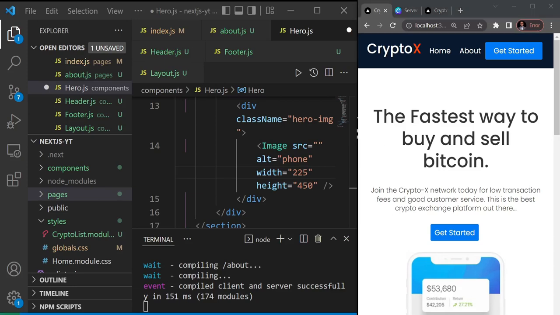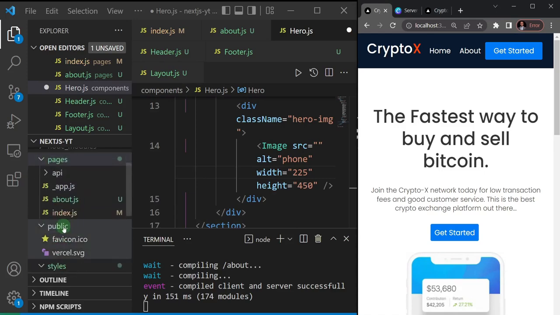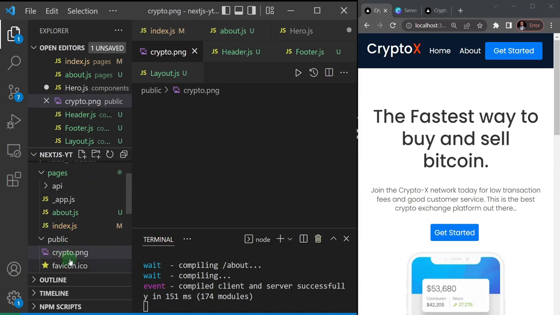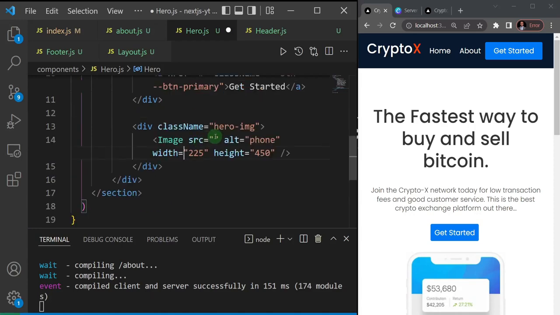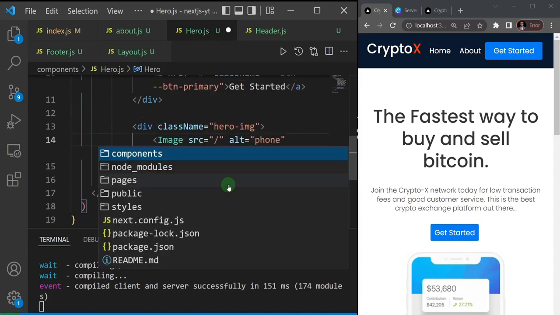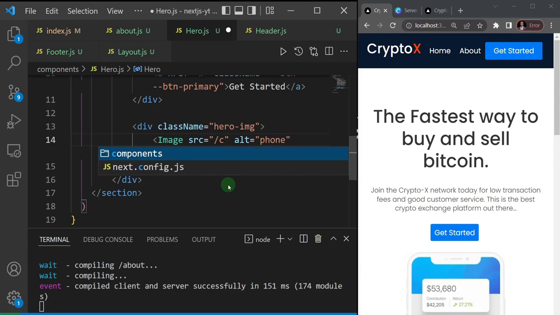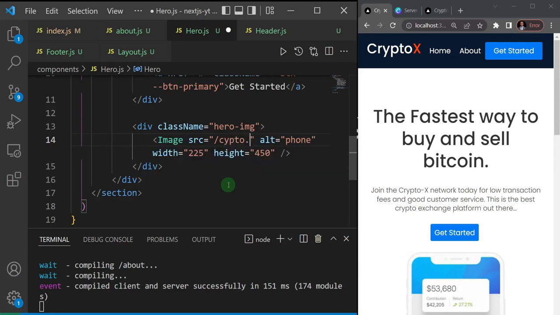So I'm dragging it right now, and okay, so this is it right here, and I'll just dump it inside the public folder, which is here. Yeah, so you see we have crypto.png. So what this means is that I can now use this image inside of my project. So I'll come to the source and I'll just say /crypto.png, like so, and then I'll go ahead and save.